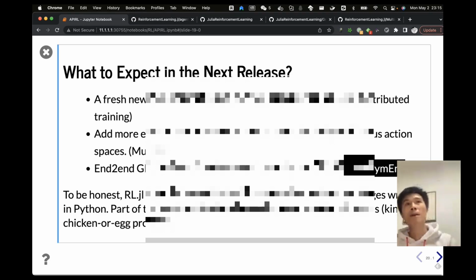But I think in Julia, these things should be much easier. We can have many different environments written in pure Julia and directly on GPU with the help of CUDA.jl. And then we train our environment directly on GPU. The whole pipeline is written in pure Julia.